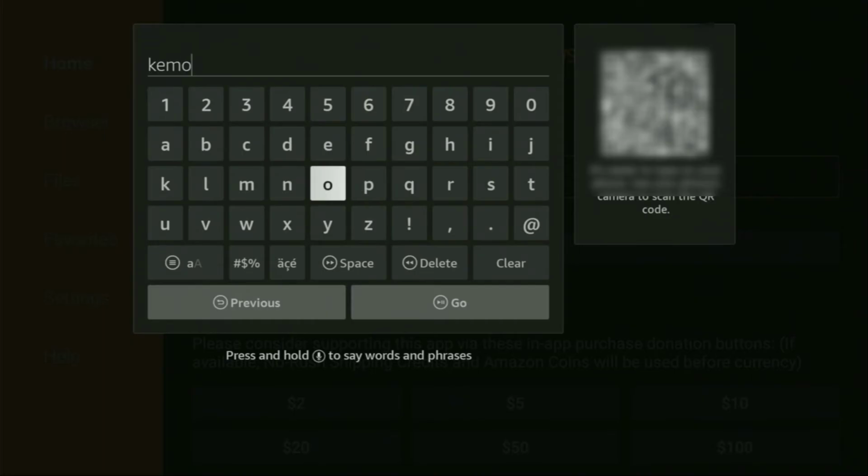Once again, it's Kemo, WebTV.com. So there we go, there's the link. You can see it on your screen right now. Make sure to enter it exactly as you see and do not make any mistakes, because obviously if you make a mistake, then the link is not going to work.